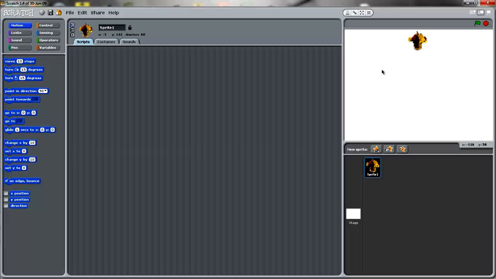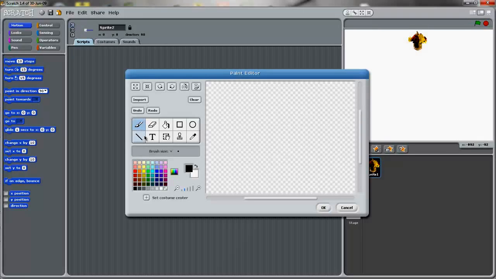Then I need a pedal, which I will move at the bottom of the screen. I will paint the pedal by using a blue rectangle.